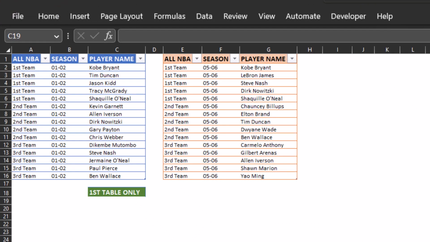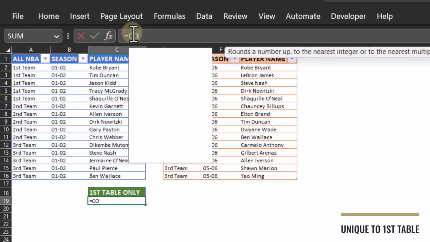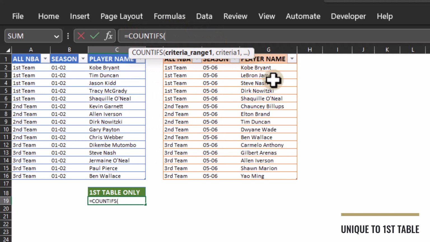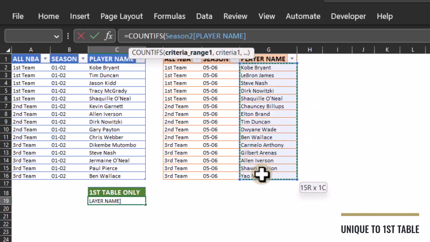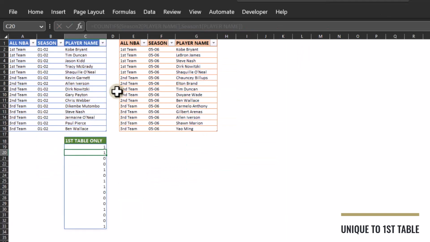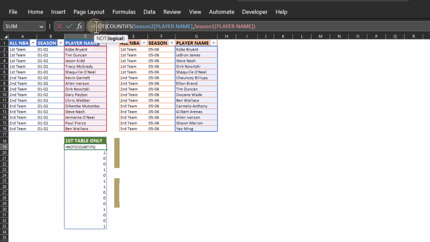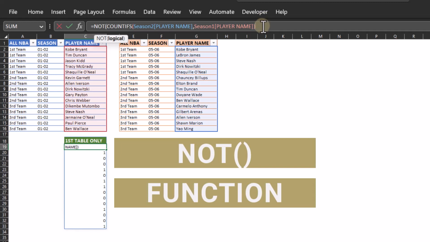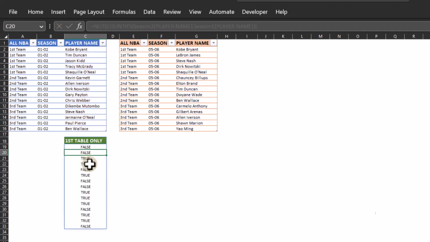Second quarter action here. I can also use this powerful combo to easily identify which players were unique to each season, but we'll introduce an additional function to the mix. So I will start off the play with COUNTIFS as we did before, and we'll go to player name in table 2. Put a comma here. We'll go to player name in table 1, and you'll see we get that return of counts. And so I want to wrap this in the NOT function. That's going to give me some trues and falses here.